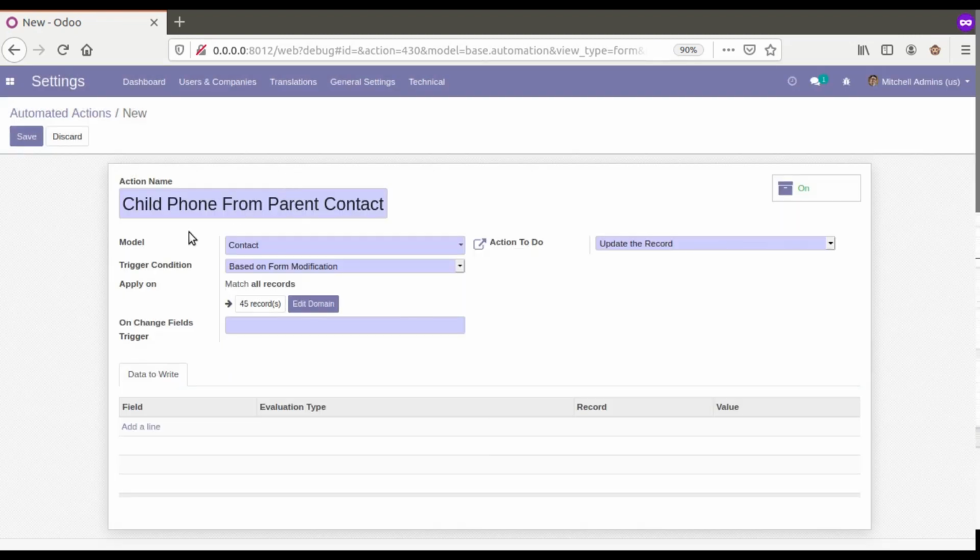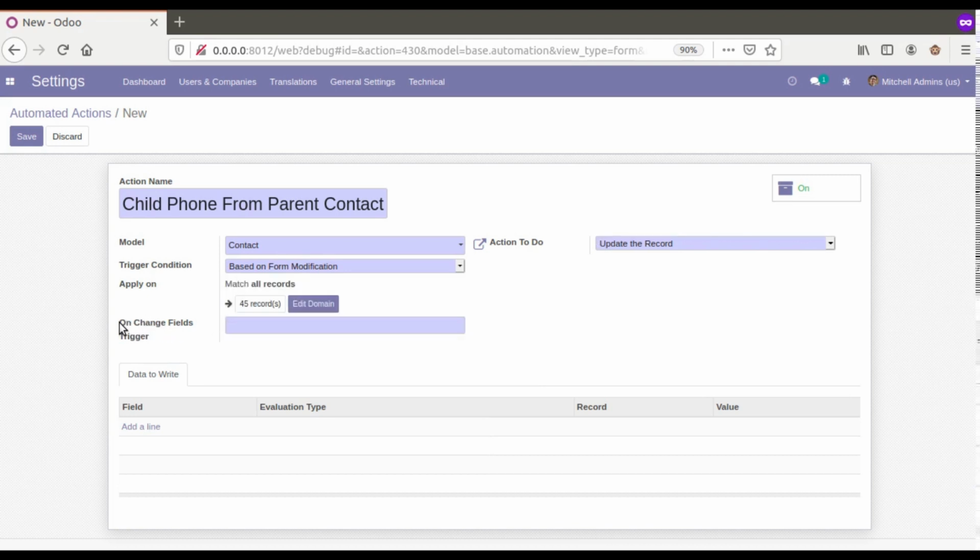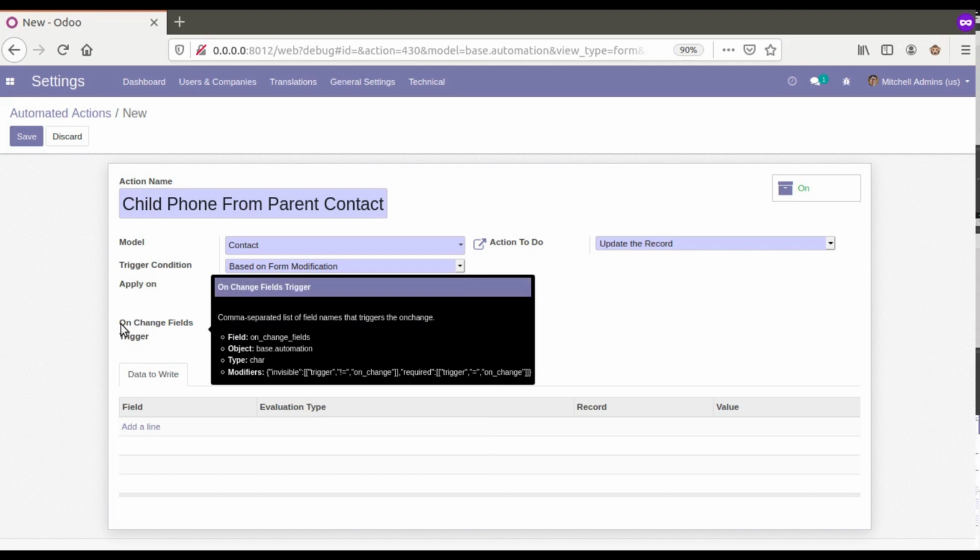So what we have done so far is we have set a name for the automated action, selected the model Contact, and set the trigger condition to based on form modification. In the action to do, I'll set update the record. And here you can see onChange field triggers. For the value which we have to set inside this onChange field triggers, you can just read the help which is shown in the pop-up.